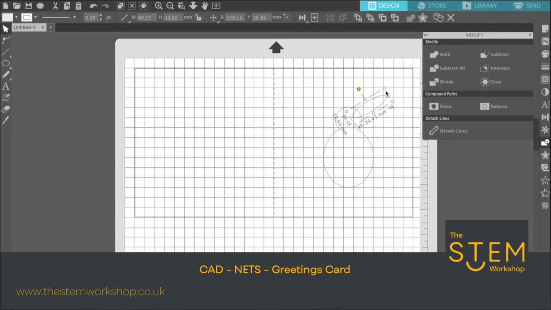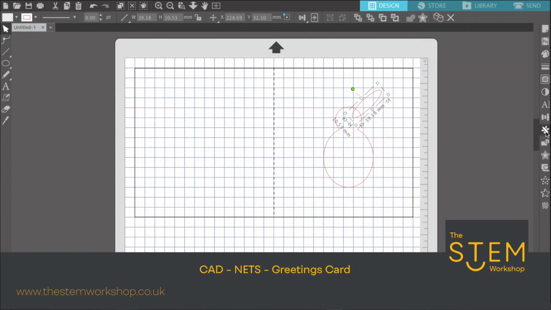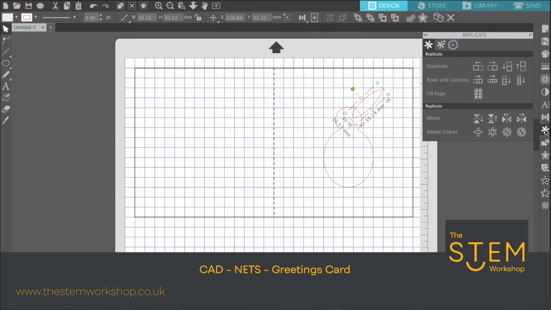Once I've got the ear that I want, to repeat that on the other side, just change the angle of that. Once you've got the shape that you want, you can then use this tool here called Replicate, and you can make a copy of your ear and you can make it mirror the opposite side.